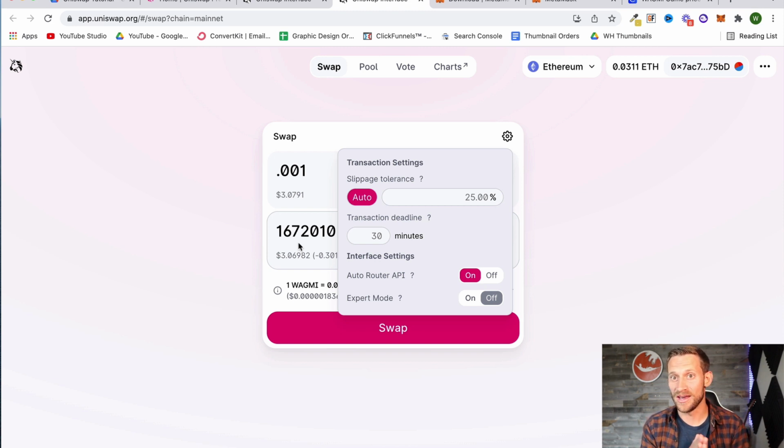Okay, so 25%, I typically try not to do 25%. That's a lot of slippage, right? Like that's not a great thing to have happen when you think you're going to get 1,600 coins and you get 1,200 coins. So you set that, and typically lower is better for you.